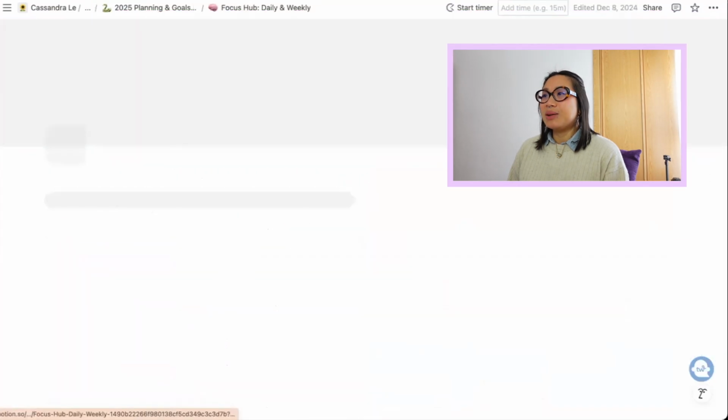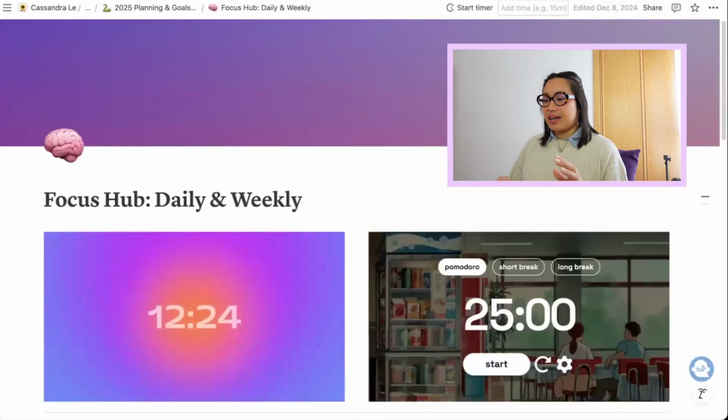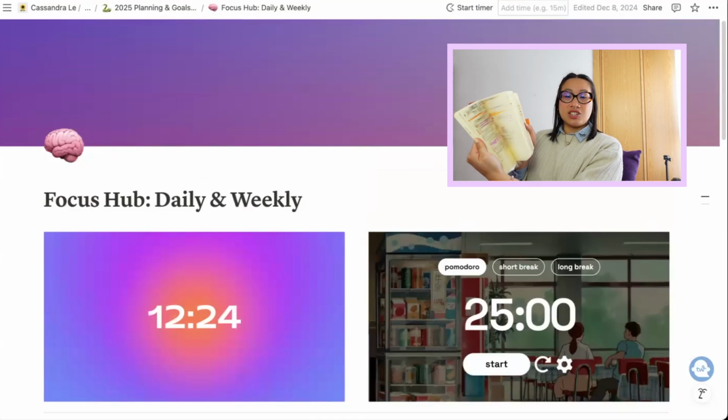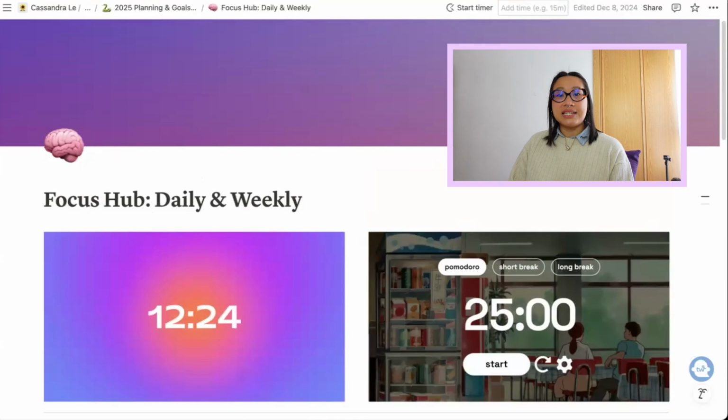I also have a focus hub. I actually don't use this because I am an analog person. So if you've been here for a while, hello. You also know that I pair my Notion with my bullet journal, and this is actually where I track a lot of my tasks and what I'm supposed to be doing for the week. But I made this for anybody who wants to use a more digital version.